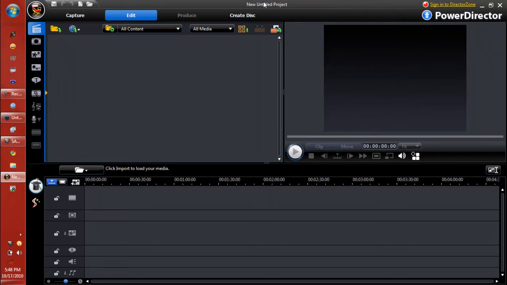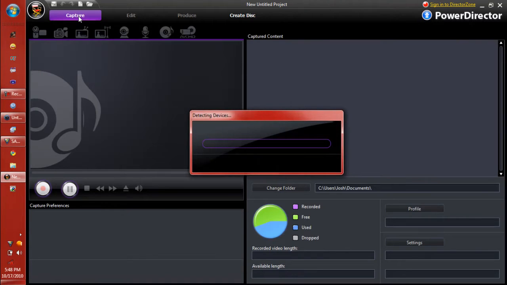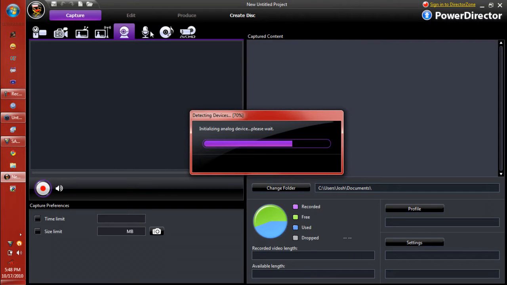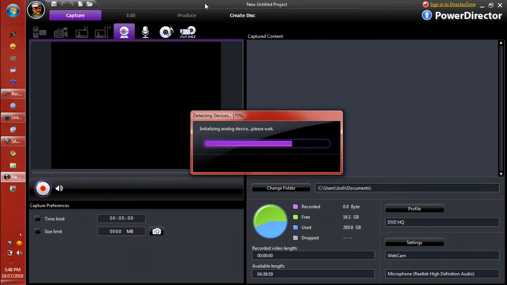I don't care. But there's the edit screen right there. The capture screen, which should be coming up right about now. Okay, here's the capture screen. As you can see, there is a video box, it says capture preferences, captured content, and everything on this screen. It's actually very helpful.